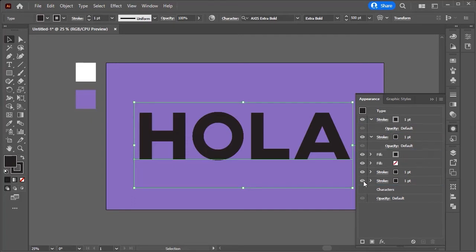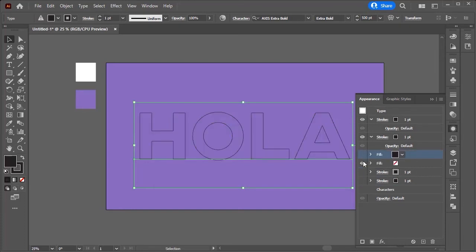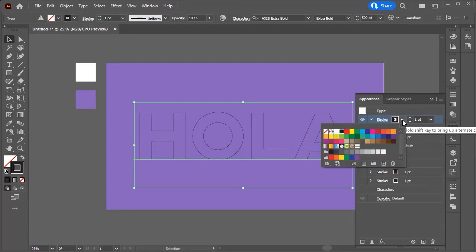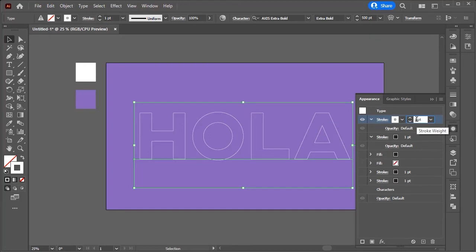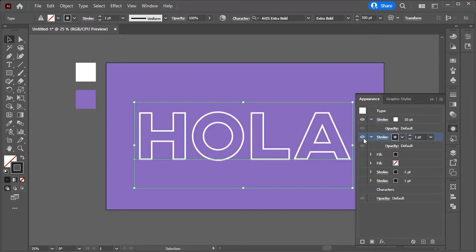After that, I want to make some of it invisible. And change this stroke to the white. Make the stroke 10. And this one 10.